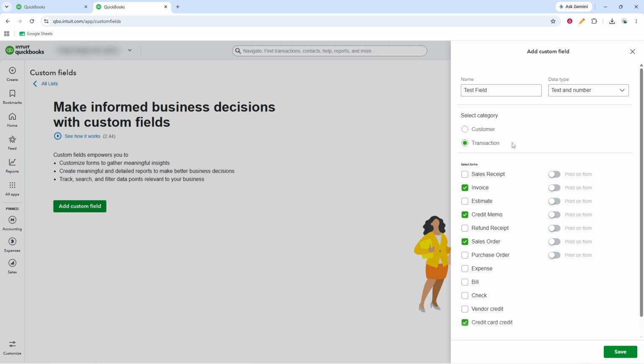When the name, data type, category, and form selections are all set, click Save. QuickBooks will store the custom field and apply it to the areas you selected. If the field does not appear immediately, give the page a moment to update, then check the customer record or transaction form where you enabled it. At this point, the custom field has been added and is ready to use in the QuickBooks Online forms you selected. Your custom field is now set up in QuickBooks Online and available on the selected customer or transaction forms.